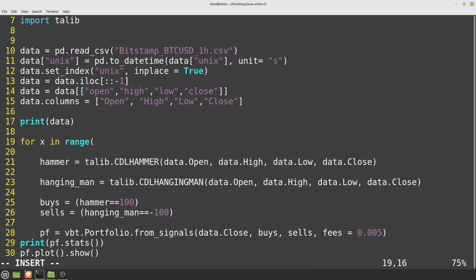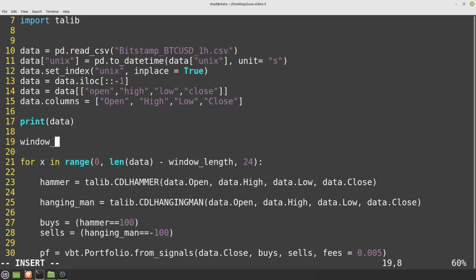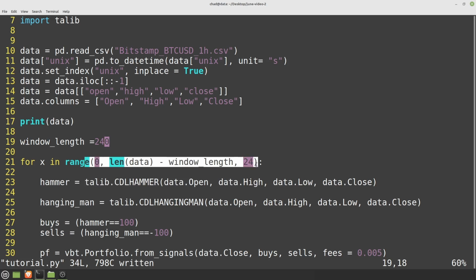So a simple for loop, for x in range, and then we're going to want the maximum here to be the length of our data minus the window length, and we'll go in 24 steps, so we'll check every single day. We need to define a window length, and that's going to be 240 hours, which is just 10 days. So what this is saying is run this simulation lots of different times.